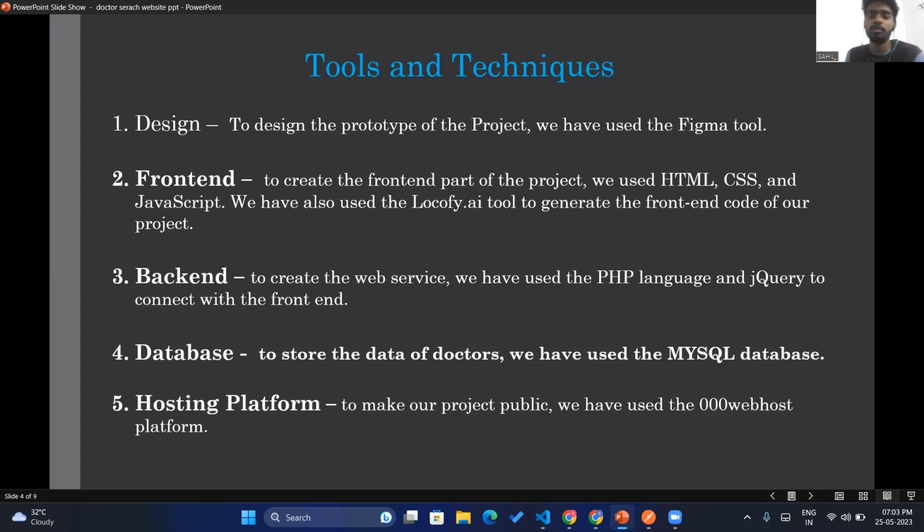Now we have some user data, so we need to have a backend also. To create the backend web services, I have used PHP language and jQuery to connect with the front end. For the database to store the data of the doctors, I have used MySQL database. And for the hosting platform to host this project, I have used the 000webhost platform.